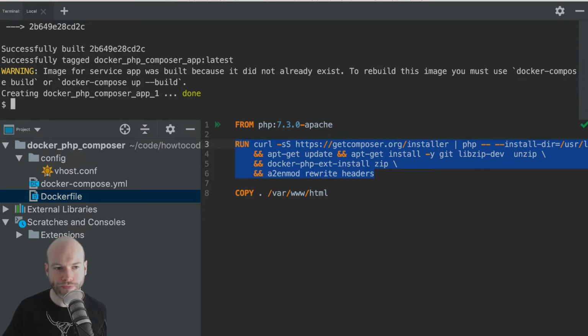So we have just created the Docker Compose PHP app 1. So that is the container that we've just created. We've just built the image, which is fine. And this is what I was saying before. If we wanted to rebuild this image, we would run Docker Compose up build.